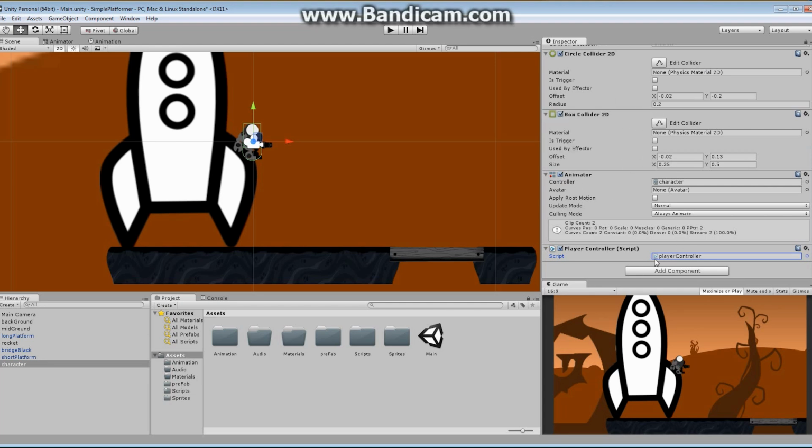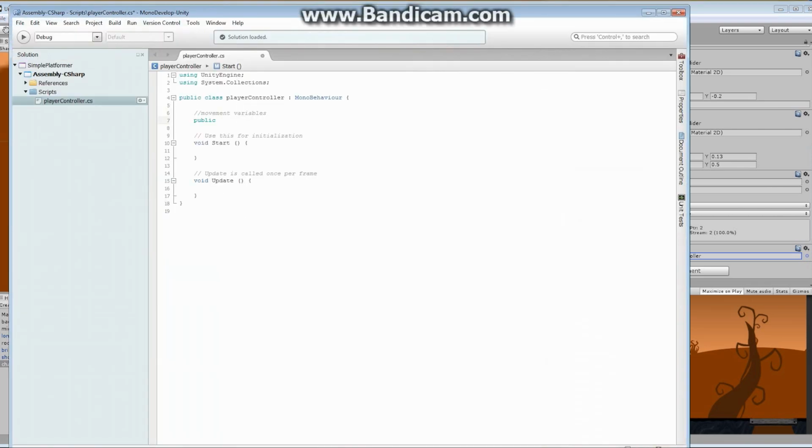We'll be able to change it as we move forward without having to go through and change the script over and over again. And I'll show you what that means in a second. We're going to declare a public float that we're going to call max speed. Now, max speed is just as the name implies, the maximum speed that the character can move at.